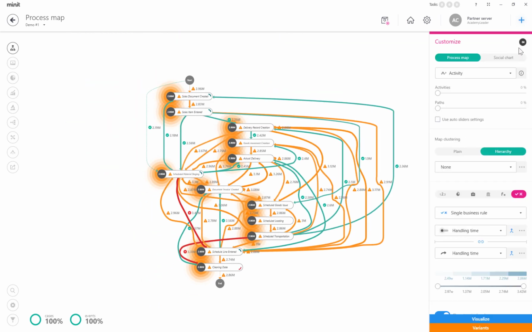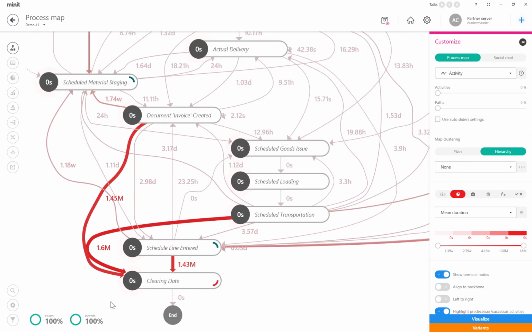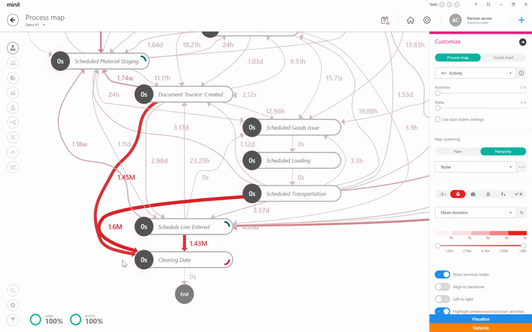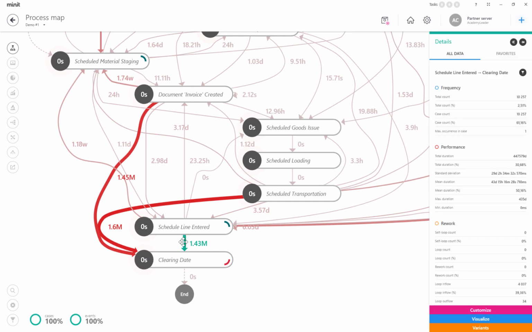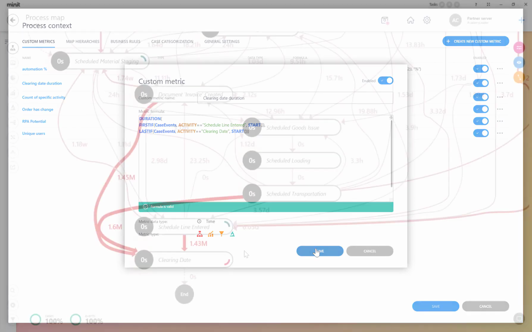When executing a performance analysis, another problem was found. A bottleneck is created towards the end of the process, a path between these two activities covering the clearing part of the process. To help us later in the analysis, let's create a custom metric to calculate the clearing duration. Custom metrics let you define your own formulas and run any kind of calculations. The metric type indicator shows that our formula is suitable for the root cause analysis feature as well.